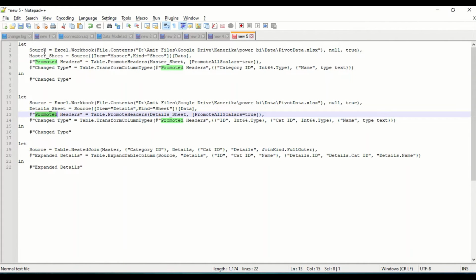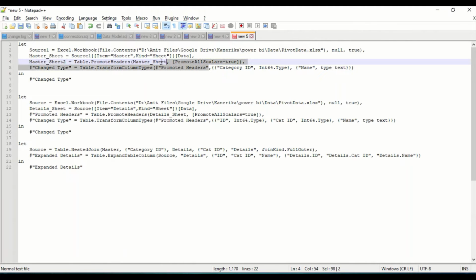So let's do one thing. Let's start giving them new names. Can we call it source one? So let's call it source one, and then we say, okay, this is source one. Master sheet is fine, but let me call it, and instead of promoted header, let me call it a step 2, master sheet 2. And because I made it master sheet 2, I don't have promoted headers now.